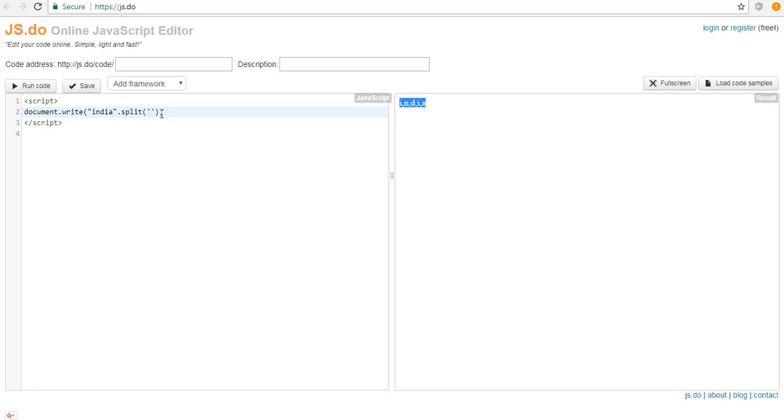Apart from that, we have helping methods such as toUpperCase. So we are just writing dot toUpperCase. It is in camel case, so the C should be capital. So it's INDIA, and if I am putting toLowerCase, then everything gets converted into lowercase. Fine.